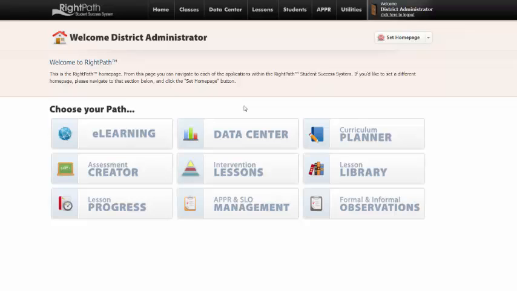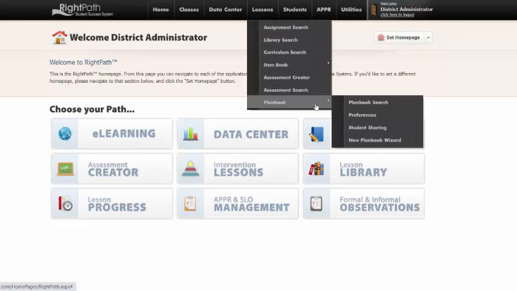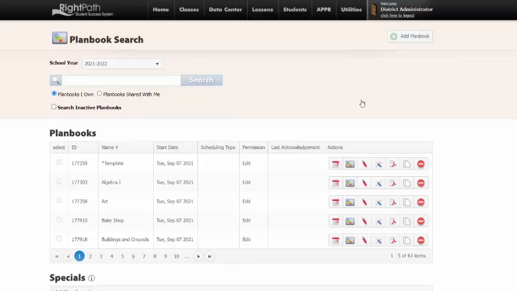How to view your unit plans in RightPath. From the Lessons menu, you're going to hover over Plan Book and select Plan Book Search. In here, the district plan books and unit plans have been loaded into RightPath.